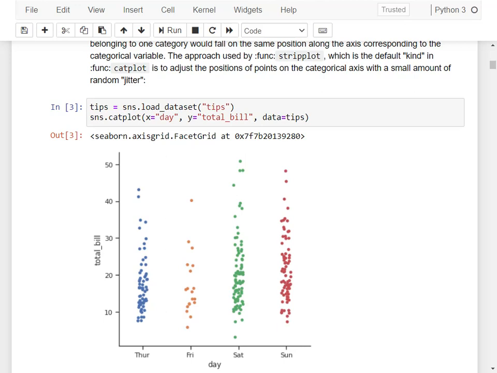And hence if we're using catplot, Seaborn is going to add some jitter, and that jitter means some random noise, just basically to spread the data points further apart. So the syntax is catplot, and then we map the x and y axis to the two variables in the data frame, and then we pass the data frame as the data parameter.